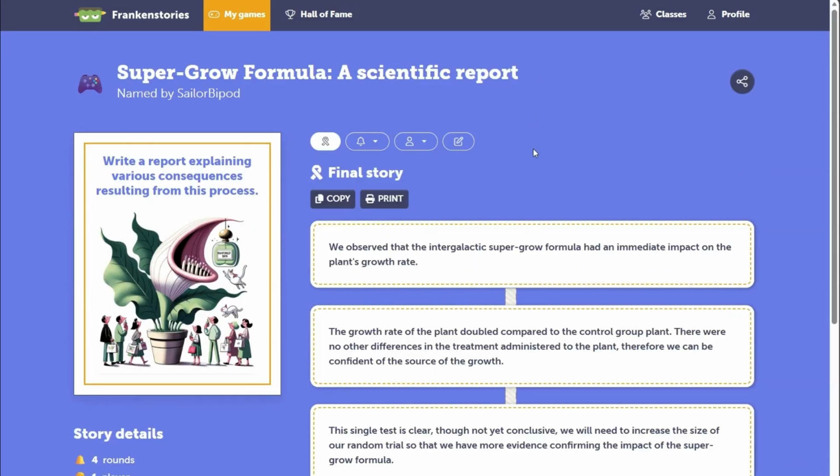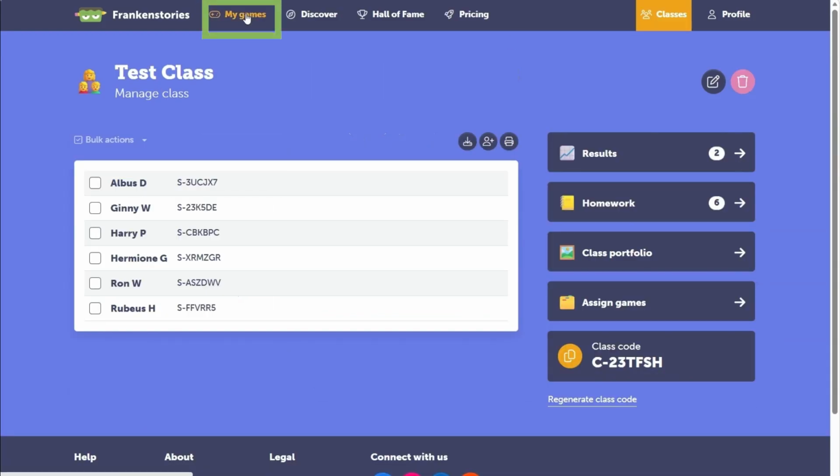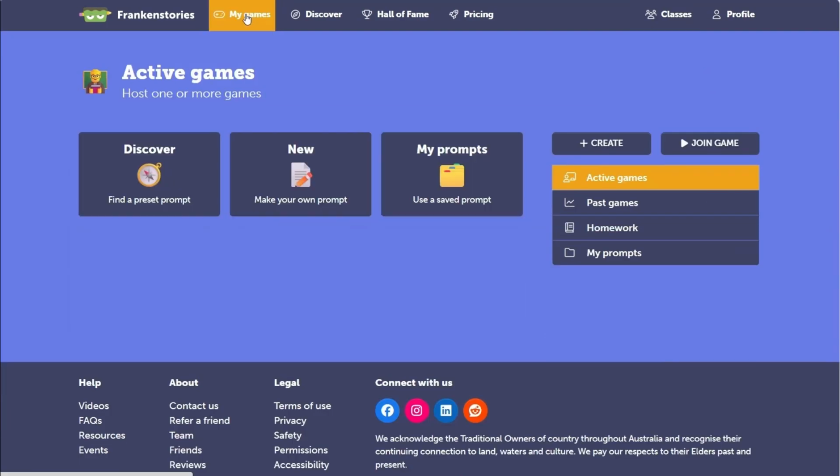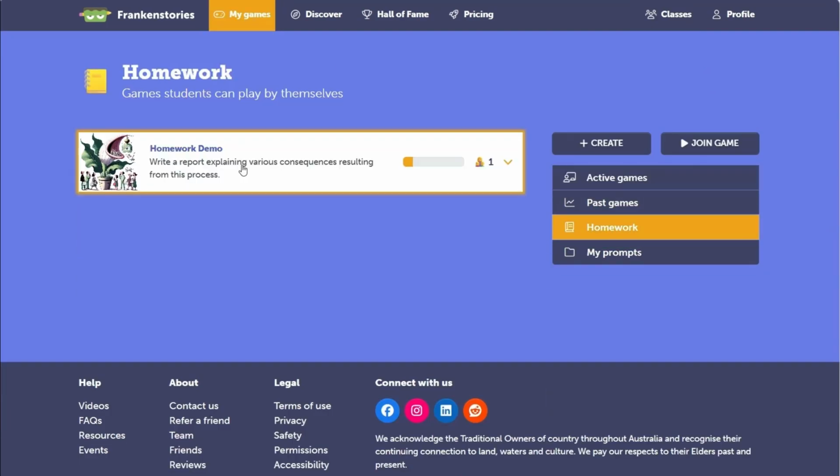When the student has completed their game, as has occurred here, it will immediately appear for the teacher to review. I'll go back to the teacher view. I'll select My Games. We can go to Homework. This is showing me the homework game that was assigned.